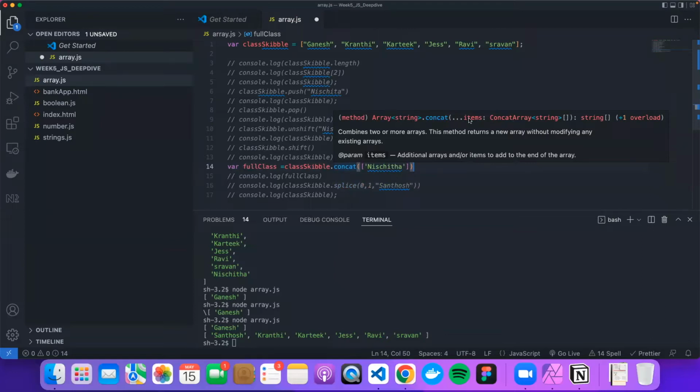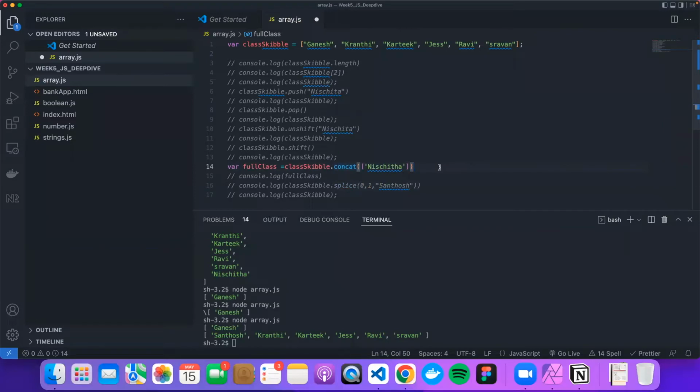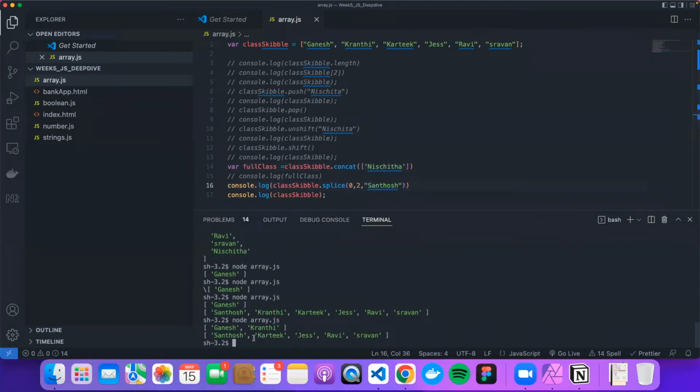Array dot concat and some of the array items. If we give 0, 2, Santosh, it will remove two elements and add one element. That's it. If you do it like this, Kranti was also gone. So it started from Santosh, Karthik. This removes two elements. If I put 2, it removes 2 elements. And I can add multiple elements here like this.